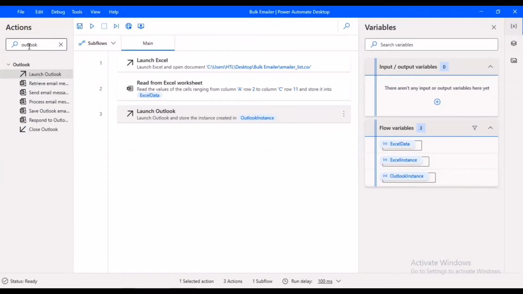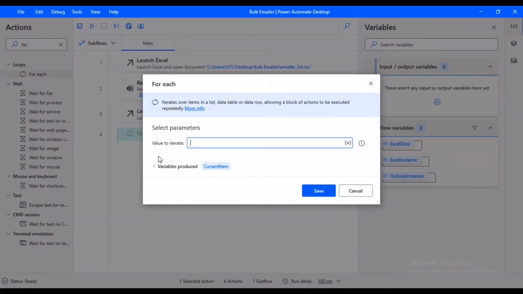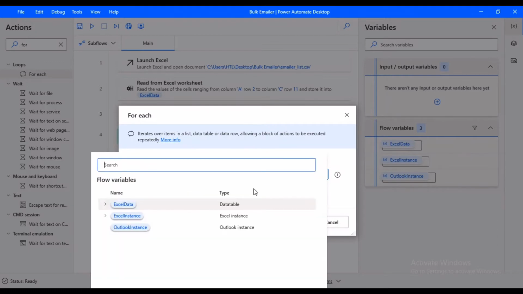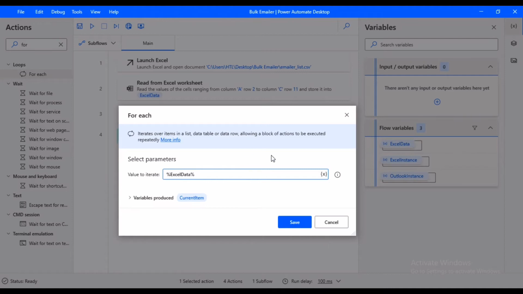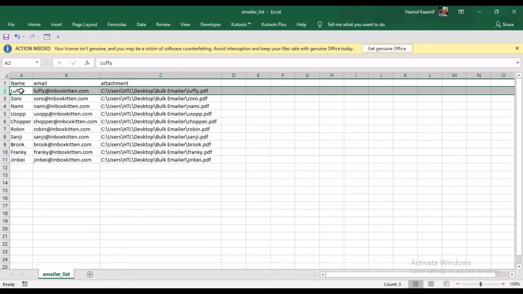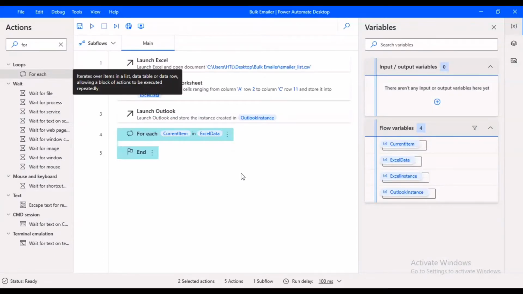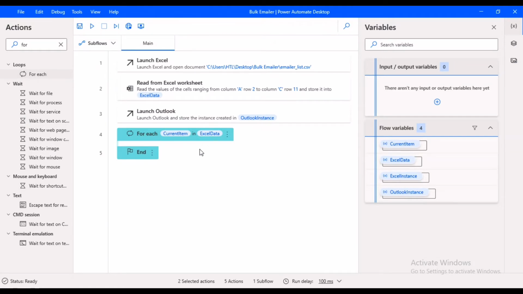So let me search for loop, for each loop. I'll just copy it and drag and drop it over here. So the value to iterate is the Excel data. I'll select Excel data. So it will iterate the values in Excel data and store them in current item. Current item will store an array of items. So in the first iteration, the current item will store this value, the name, email address and attachment. In the second iteration, it will store this value. In the third iteration, this value, in the fourth iteration, this value, and so on. So let me close Excel. I'll click don't save. Here it will read all the data like this.